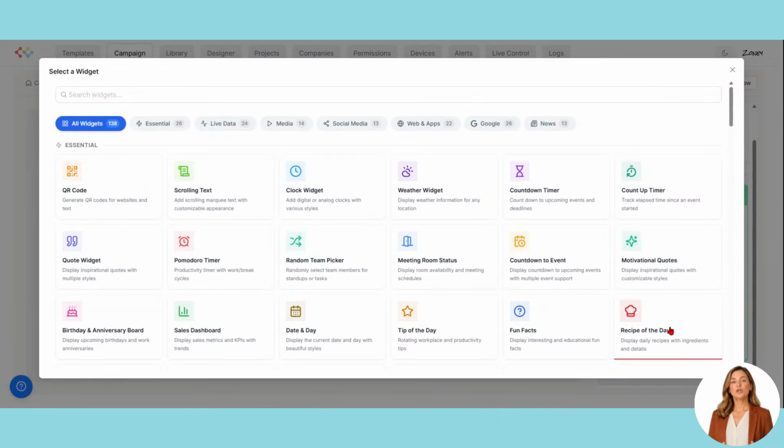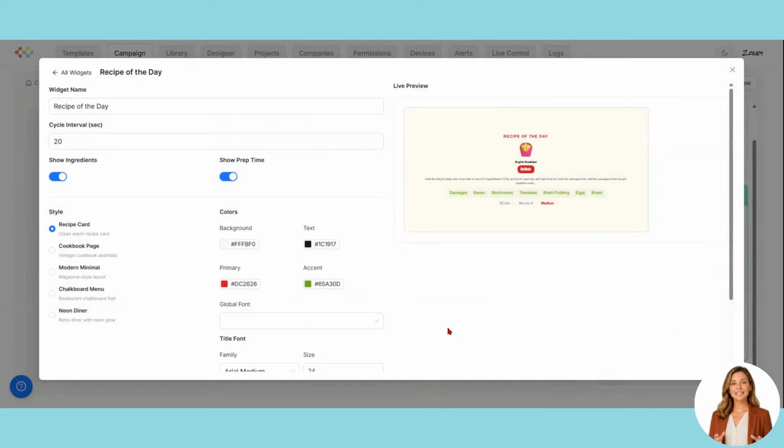At the top, you can rename the widget so it is easier to identify in your zone content list. Next, you can adjust the cycle interval. The cycle interval controls how many seconds each recipe stays on screen before switching to the next one. For example, if the interval is set to 20 seconds, one recipe will display for 20 seconds before the next recipe appears.